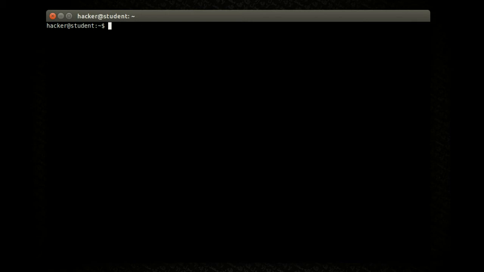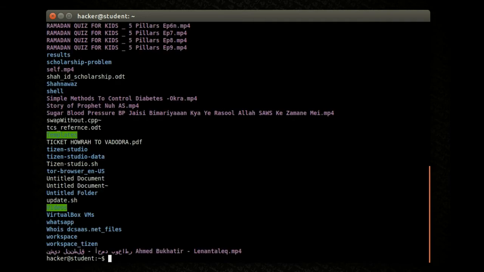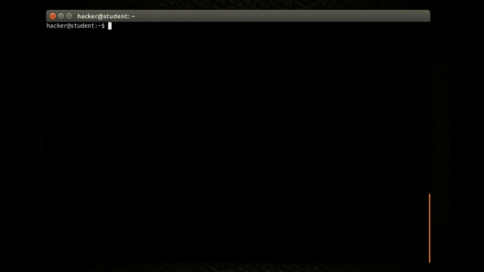So the first command is the ls command, which is used to list directories. I have a lot of files and directories over here. Control plus L to clear the screen.